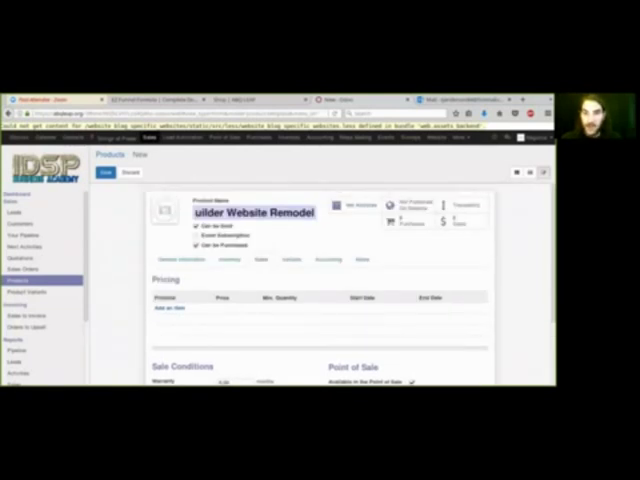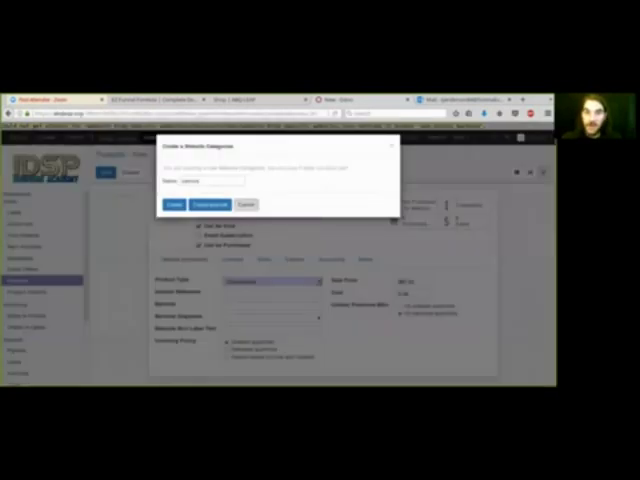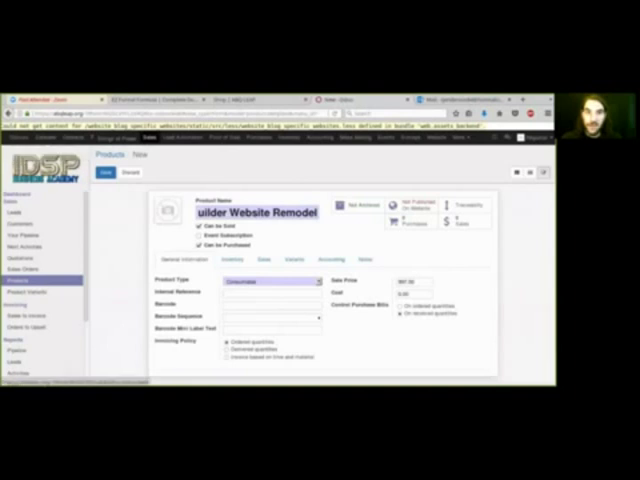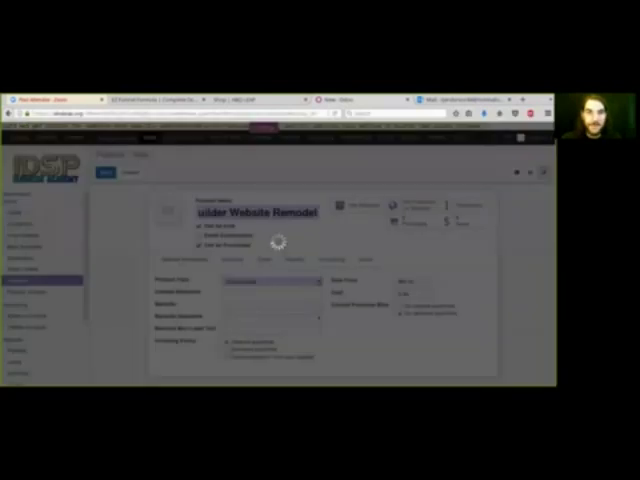All right, so when you have everything set here how you want it for your product, then you can click the Save button. And I'm going to just click Discard because I don't need this product right now.